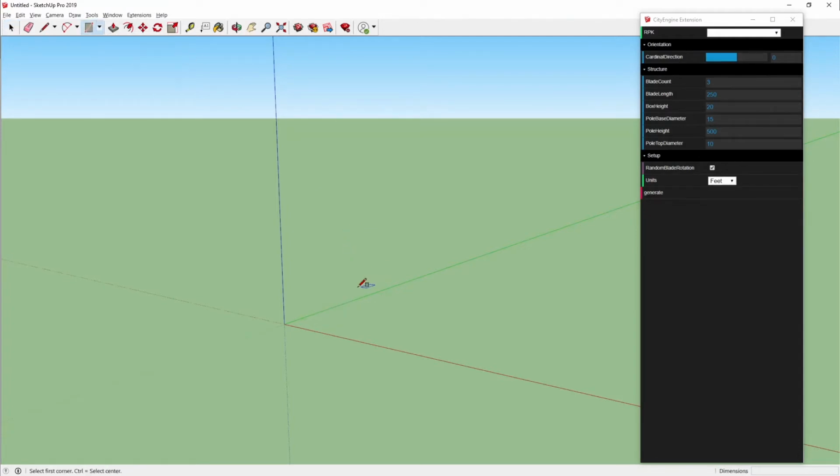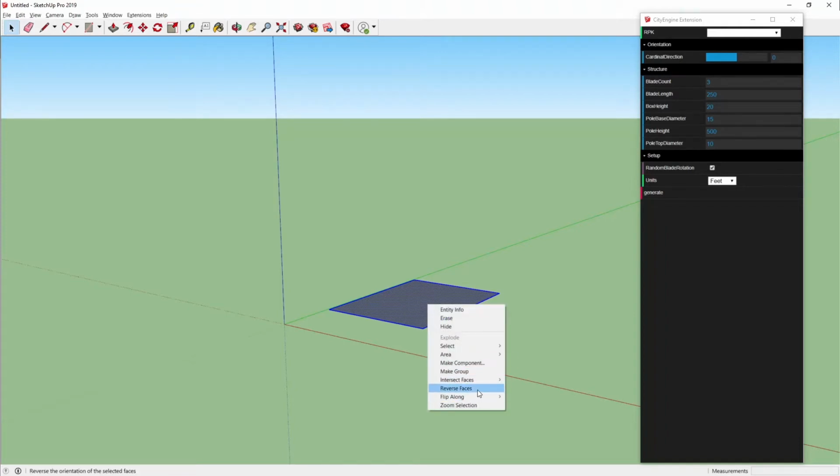So you'll need a start shape, just like you do in CityEngine when you generate your models. So I've just created a rectangle here. One thing to note is that the orientation of the shape has to be so that the white side is facing up, so you can select the face and click reverse faces.